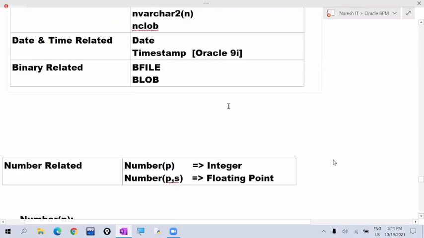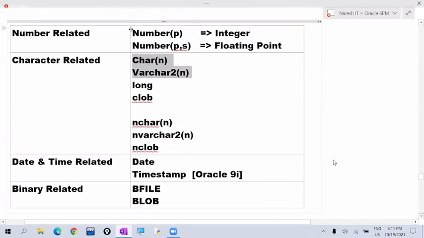Okay, see here, why are we using this NUMBER(P) data type? To hold integer values. If our requirement is holding integer values, we specify one precision value. P means precision. Precision means the total number of digits. If you specify P value as 3, it can accept a maximum of 3 digits only. If you specify P value as 4, a maximum of 4 digits will be accepted.